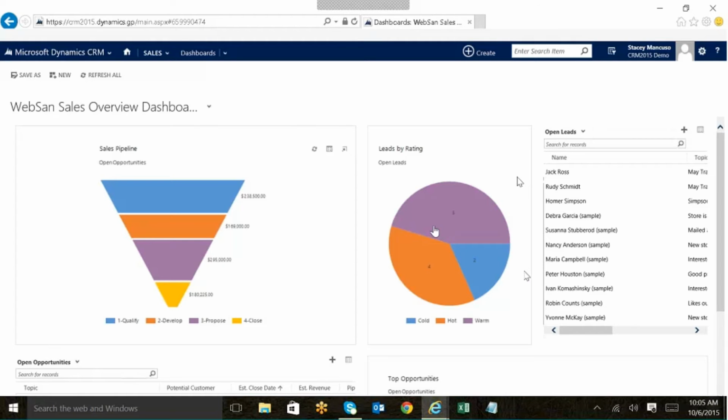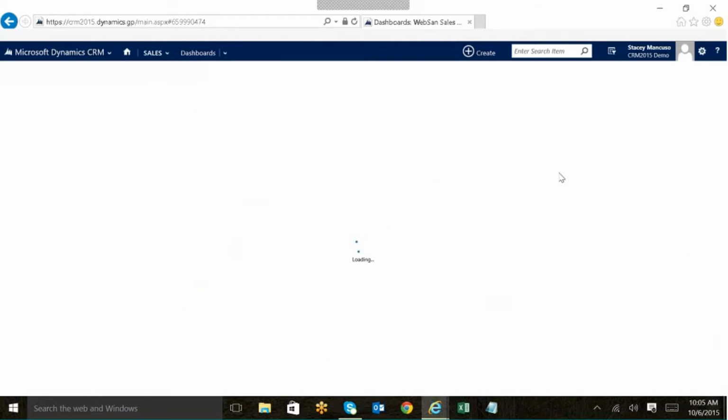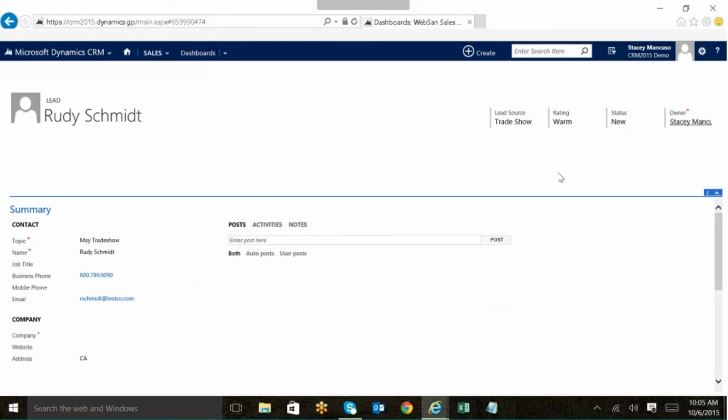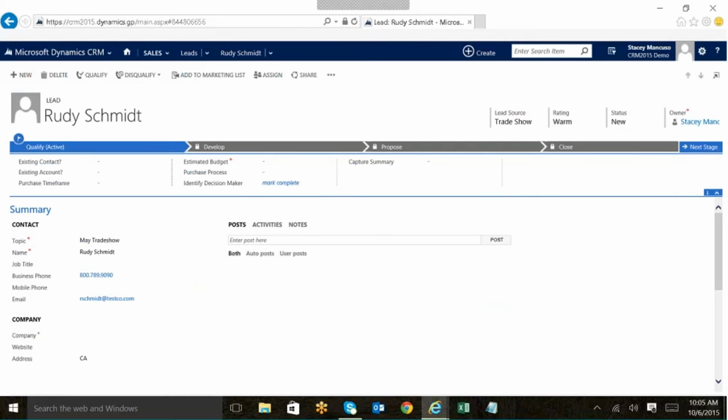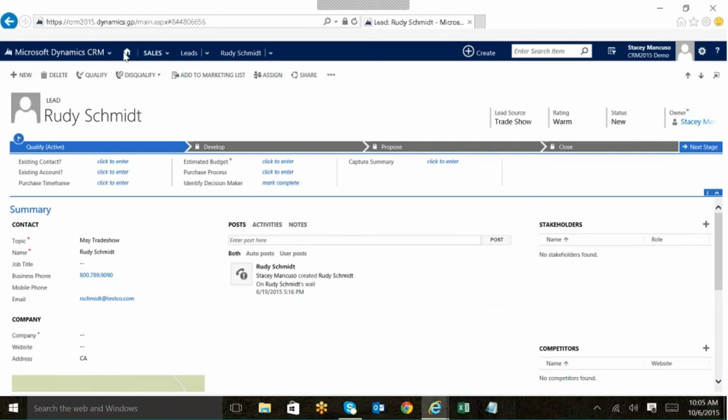Next over here, we have our leads by rating. And then over here, this is actually a grid. So this is a view of our open leads. I can click on any of these and drill down into that data to see that specific record. So I clicked on that record, and now it has opened up for us over here. So let's just go back to our dashboard here.